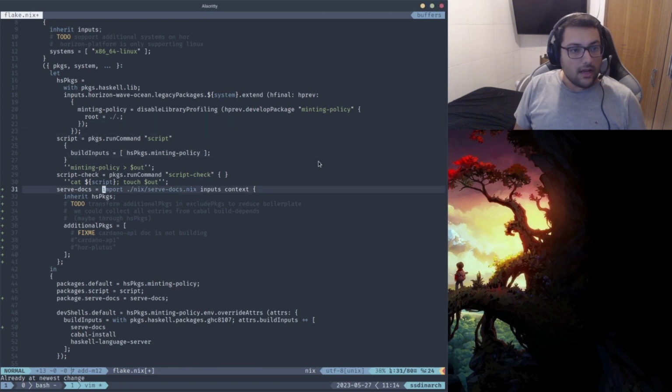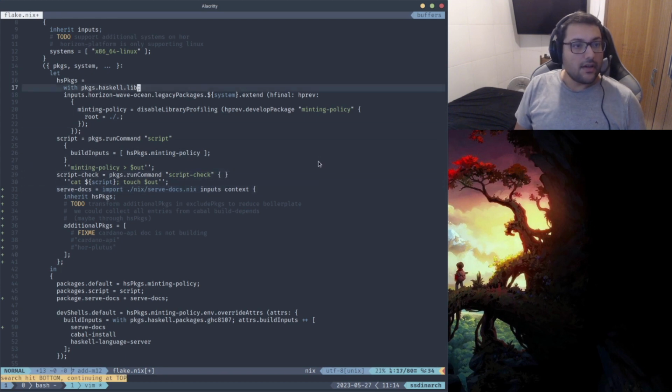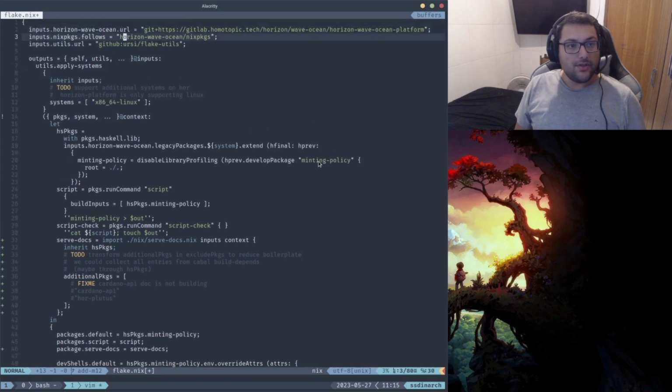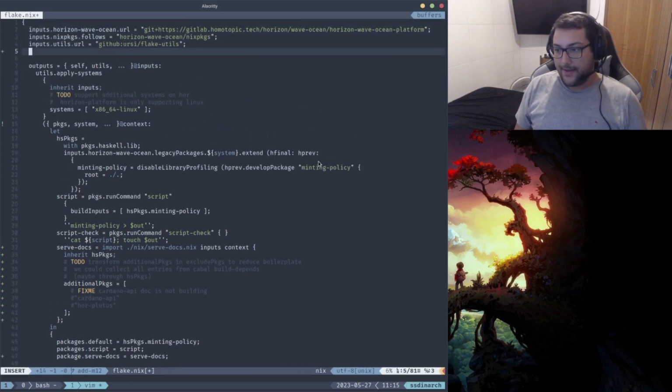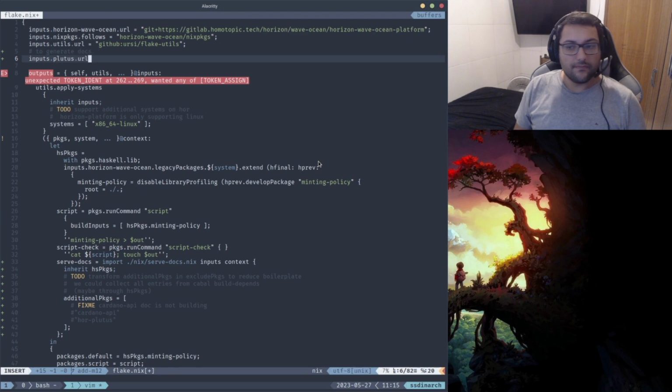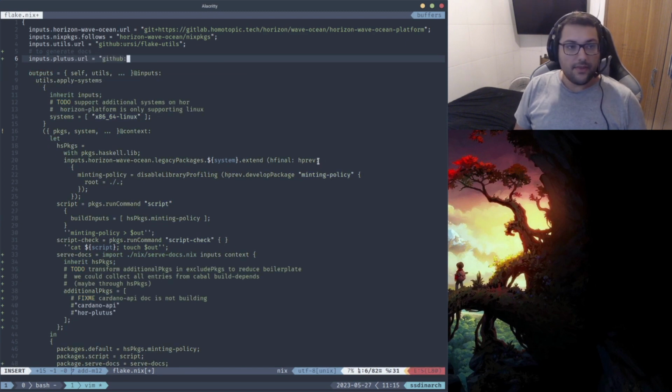Of course, I don't have this context anywhere here in this file. This is actually this variable here, so you can have access to the inputs if you need. We're gonna also need to use the Plutus repository. We're gonna add this as inputs here just to generate Plutus docs. It's pretty much the same thing in the Horizon template.